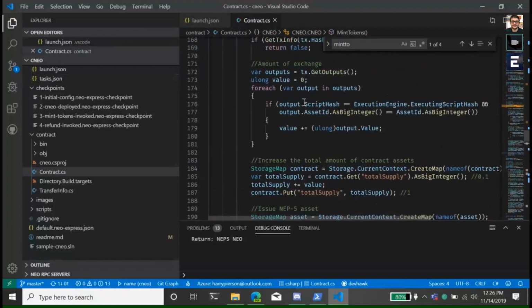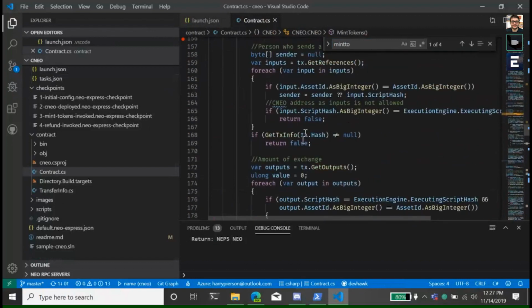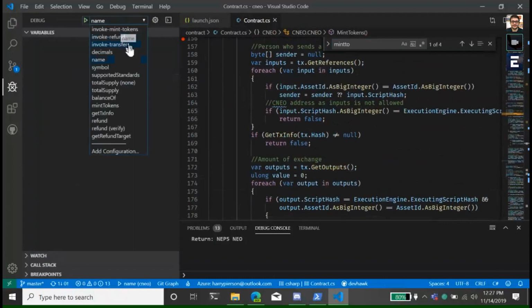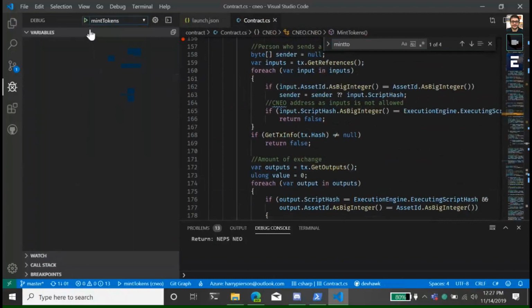In order to do that, I need a real blockchain, not just emulated storage and nothing else. I need to be able to talk to the transaction object. I need to be able to get the transaction references. And you get a good experience with this too. So let's go to mint tokens real quick. Let's actually just run it. Let's see what it looks like in the debugger.